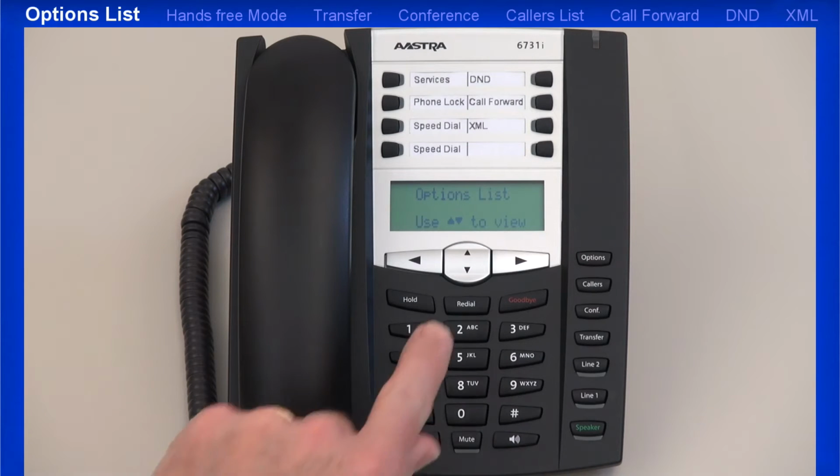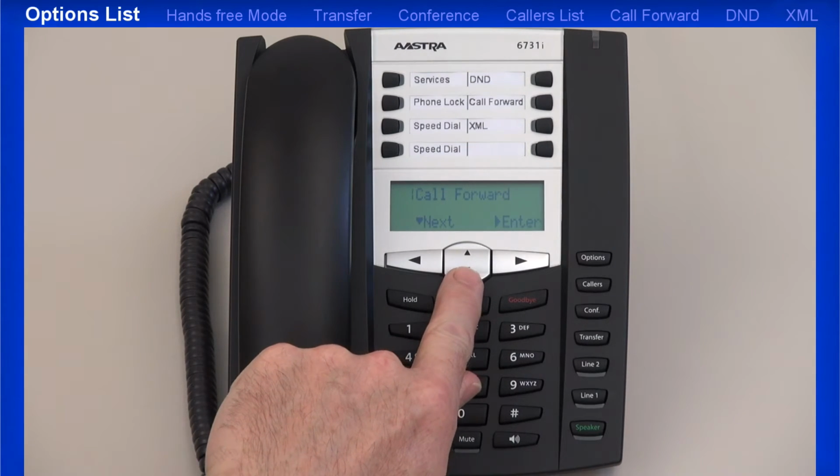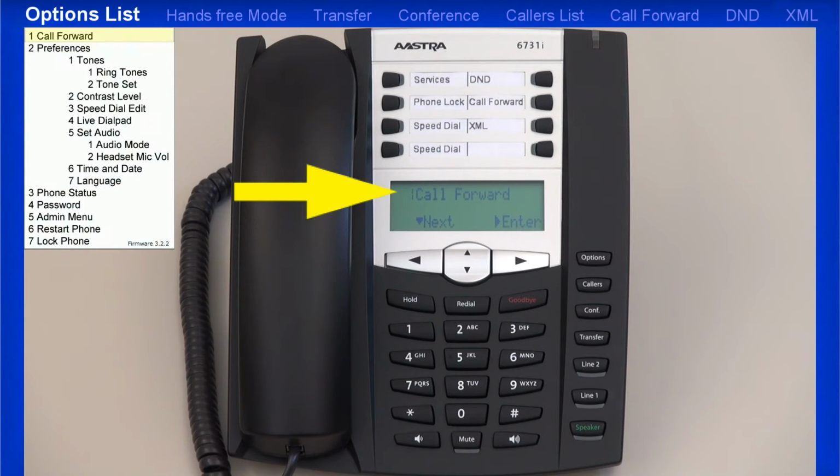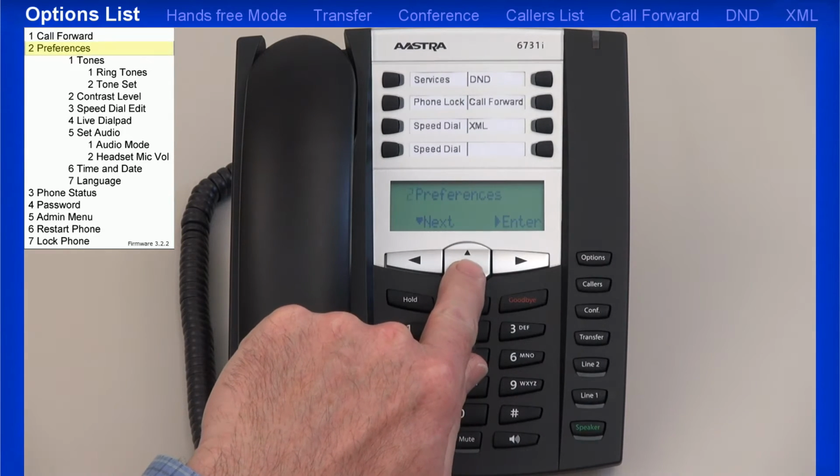I'll press the down arrow to display the first option, Call Forward. Notice the number 1 to the left of Call Forward. This is the first option in the Options menu. I have 2 choices. I can press the right arrow key to enter the menu where I can display and modify the settings, or I can press the down arrow to continue to the next option. My system administrator has also programmed a Call Forward button on one of my 8 programmable keys, so I'll configure and set up Call Forward a little later in the lesson.